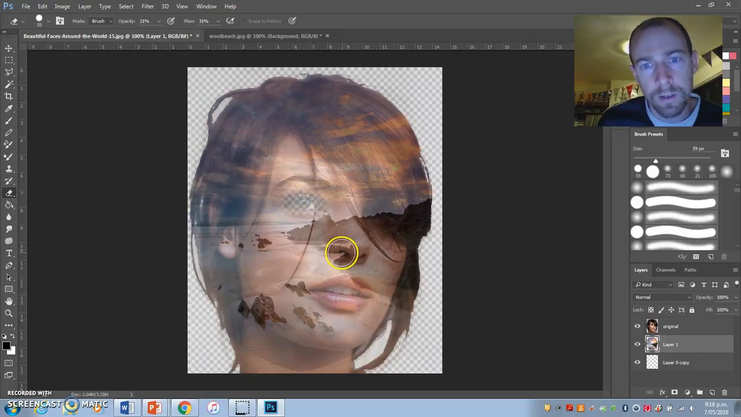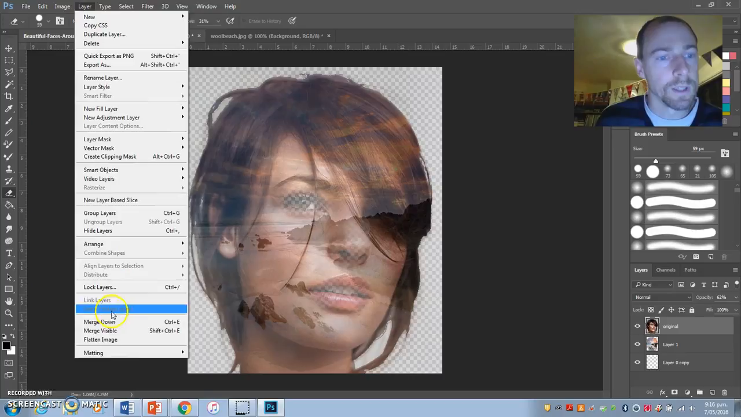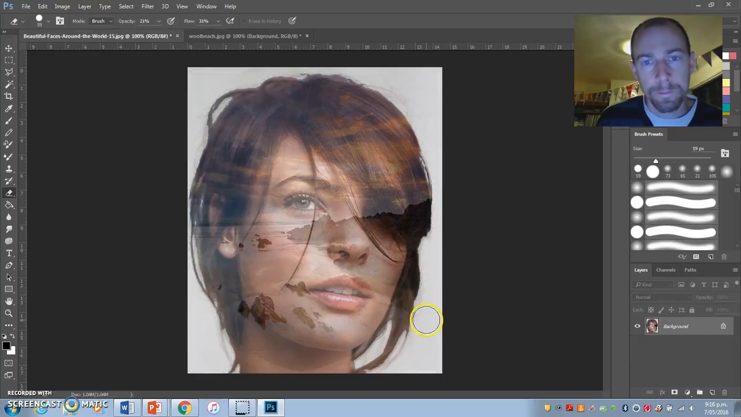around her eye and nose and mouth, just so that those three areas come in a little bit clearer. Alright, and when you're seeing a checkerboard effect on Photoshop, that means it's going through to nothing. And then the last thing you want to do is go Layer, Flatten Image.